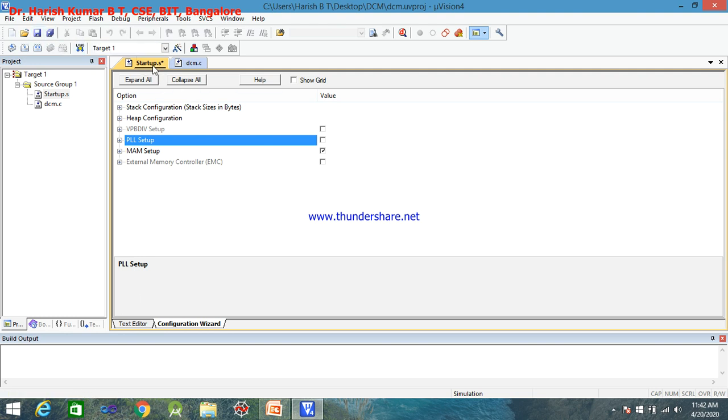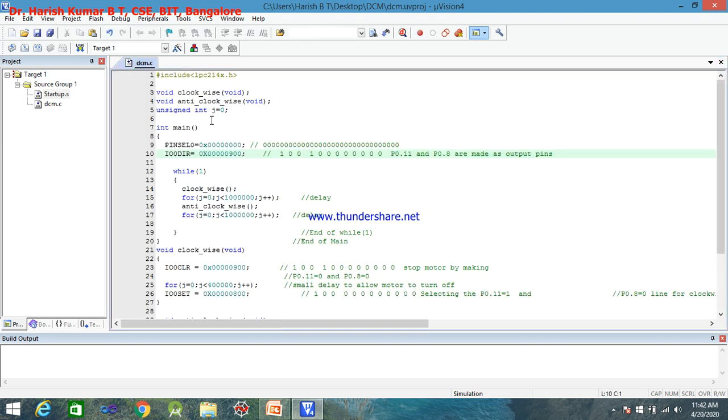See, startup.s, I made a change, so it is shown with a star. That means I've done some changes and I have to save. If I close without saving, it will be checked again. Now save it. Now the star is gone because it is saved. I can close this startup.s now. So I made this change: I unchecked the PLL setup.